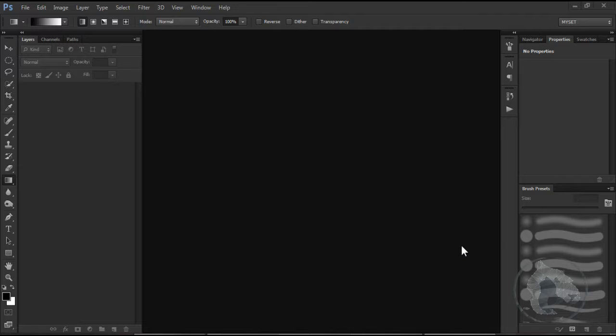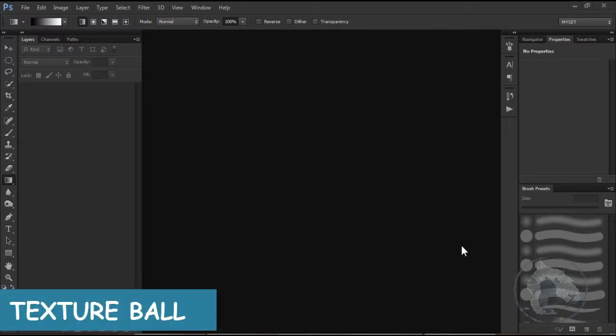Anyhow, let's start with this tutorial. So what are we going to make? We're going to make a texture ball over here.